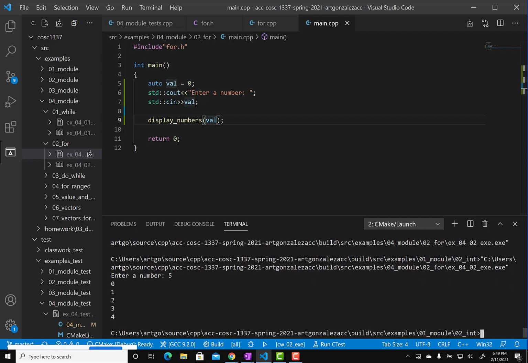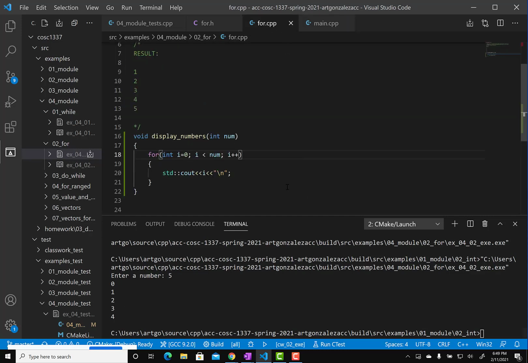Enter a number: 5. 0, 1, 2, 3, 4. So we want 1, 2, 3, 4, 5. There are several ways we could have done this, right? But since we have everything set up, maybe just say i plus 1 here. And doing i plus 1 here does not affect the value of i because we're not saving it to i itself. Whatever value is evaluated there is displayed and i keeps its current value.